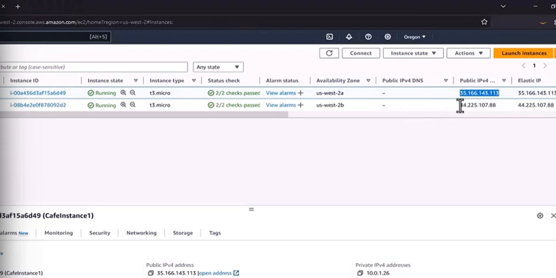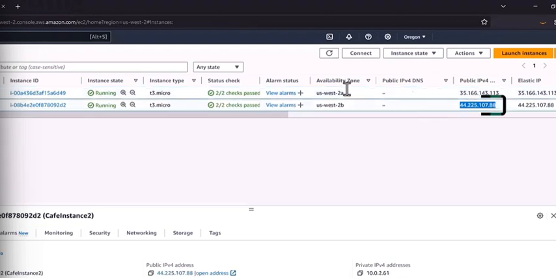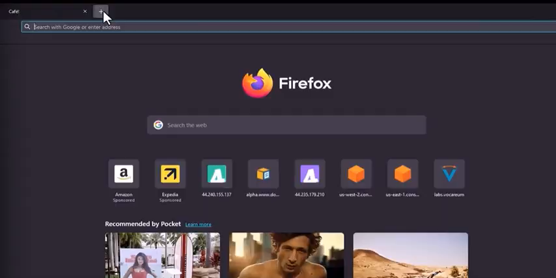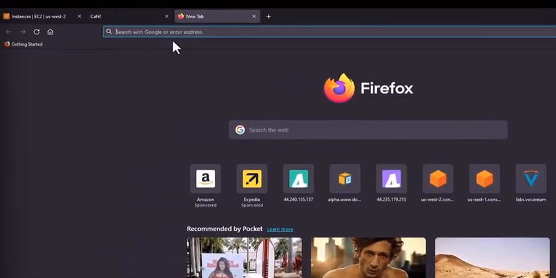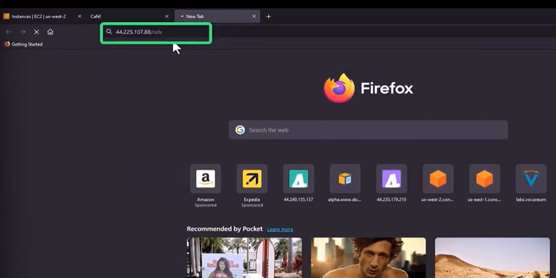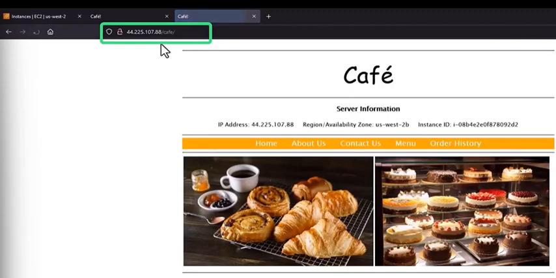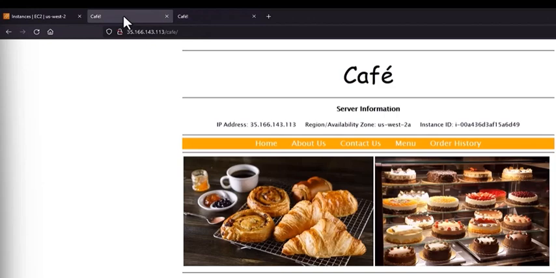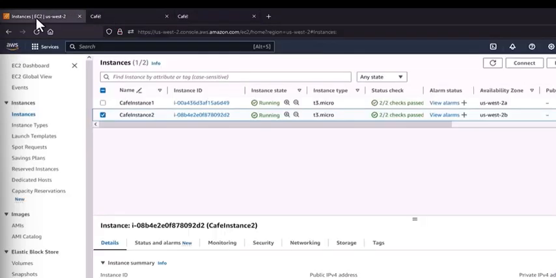Open another browser tab and paste the public IP address for cafe instance 2, followed by a slash cafe. We need to copy the public IP address of each instance when we configure the Route 53 record sets. Let's leave this view open and now navigate to the Route 53 service dashboard.